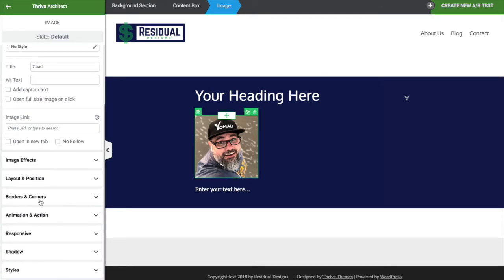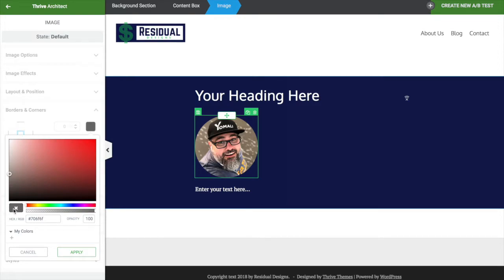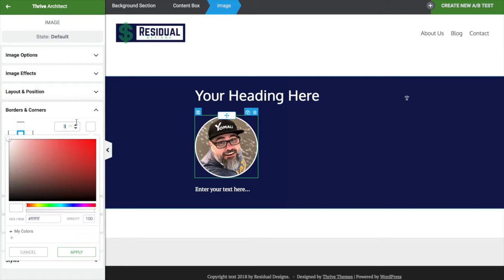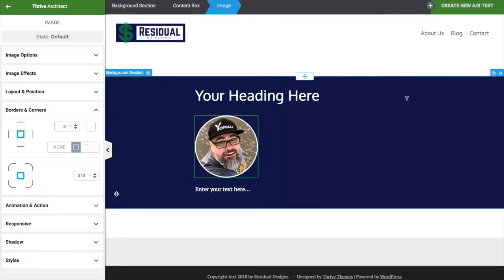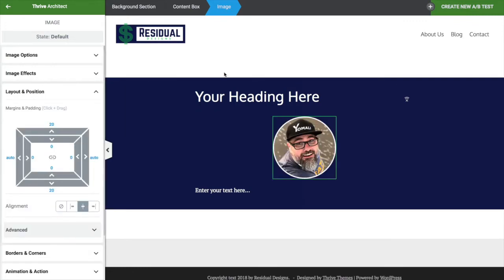And then I'm going to go down here to borders and corners, and I want to round this image. So I'm going to cut off all of the borders. So what I did was just grab here, and you can drag up and down to round the corners. Likewise, I can click here to pick a border color. I'm going to put a white border around this, and I'm going to make it about 3 pixels, and apply that. And then I'm going to go to layout and position and put this image in the center.